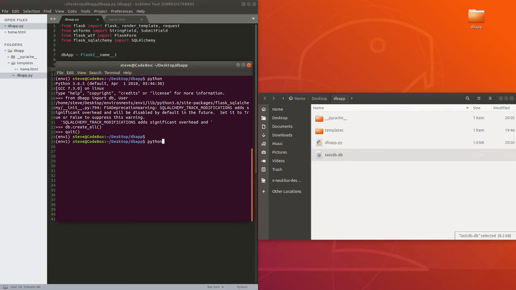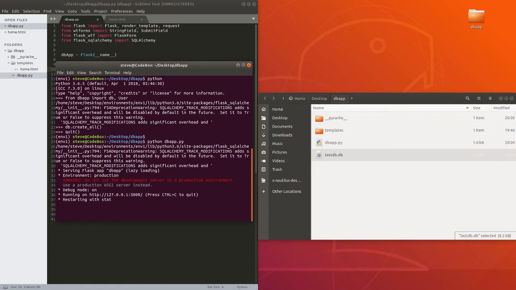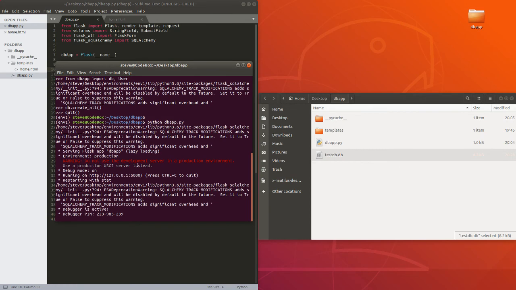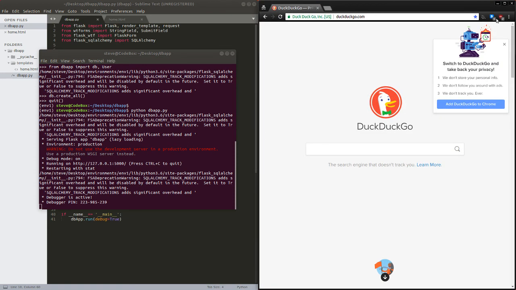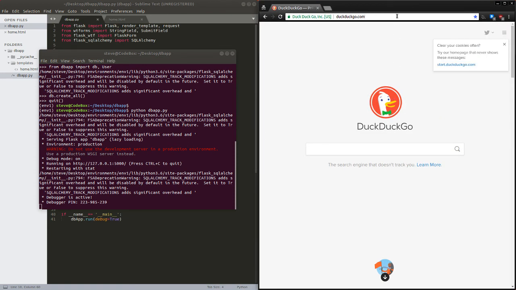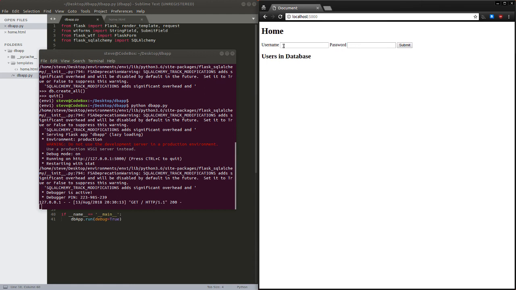So let's run our application through Python and the name of the application, which is dbapp. We've now started an instance of the local development server. It's running on IP address 127.0.0.1, port 5000. We can access that through the browser. So we've got an instance of the browser here, and we can provide the alias to that IP address and the port 5000. And there we have it. It looks like our application is running.